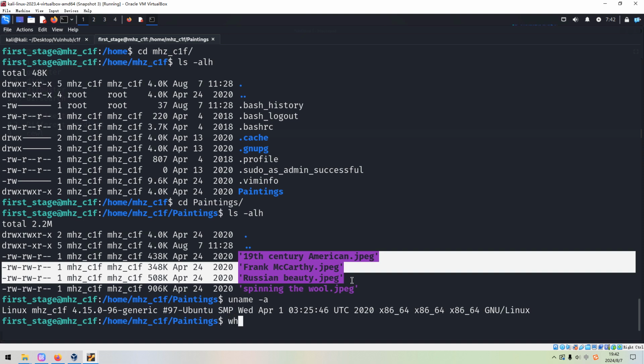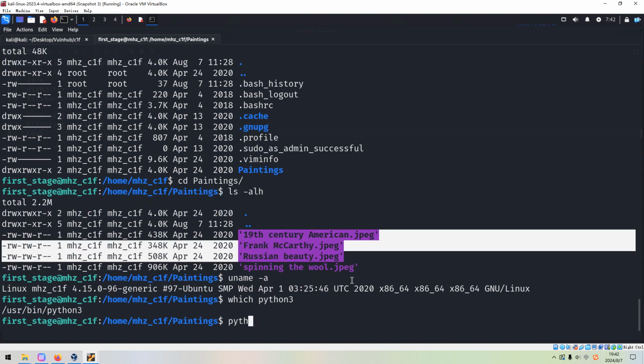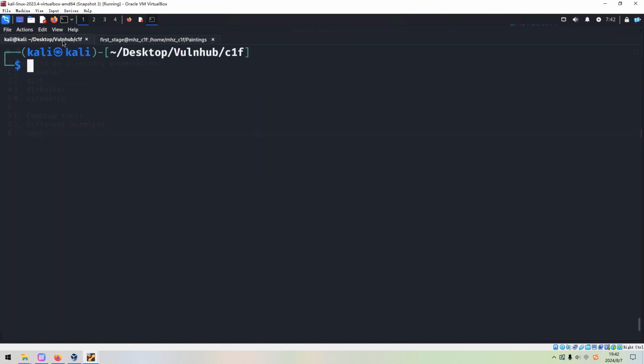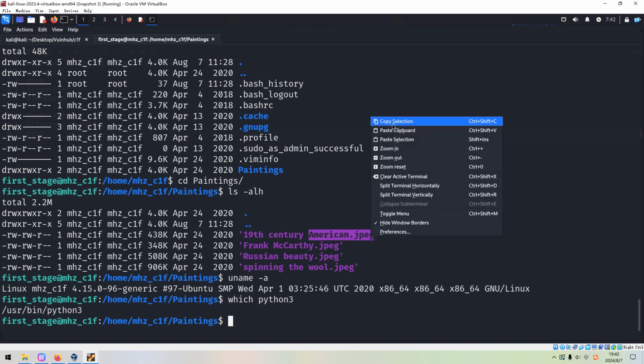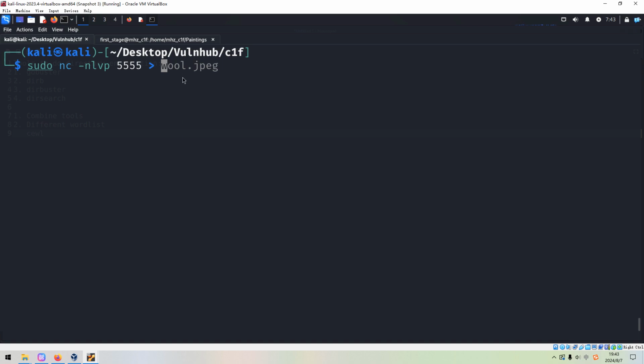There will be different ways. For example, we can check whether Python 3 is there, and then we can set up the web server on the target, and then we can download. So this would be one of the ways. And another way we can use Netcat. Maybe I'd like to show you this way in this video. So how to do? We can set up the listener, and we need to download these 4 images one by one, and we can copy the part of the original file name as file name on the Kali Linux.